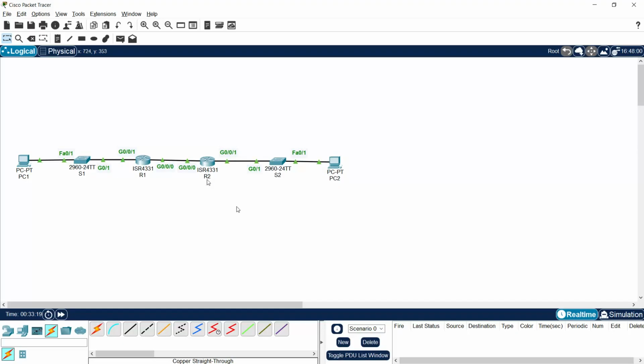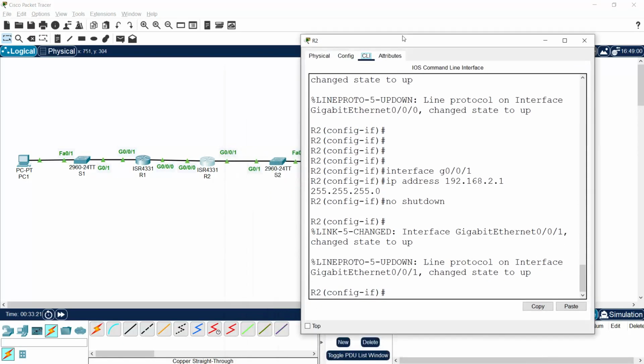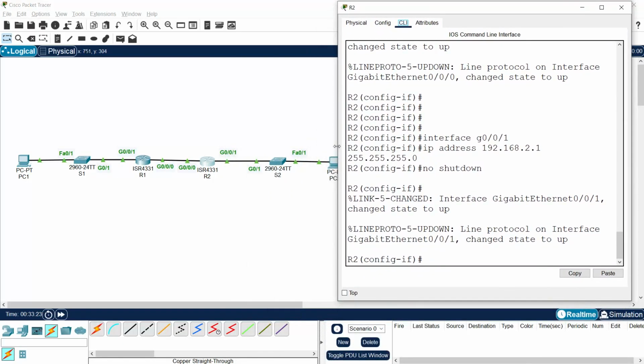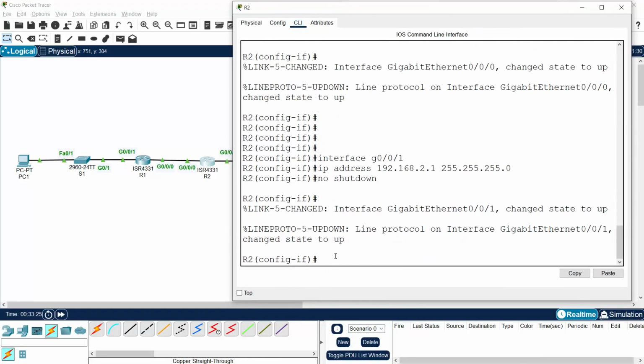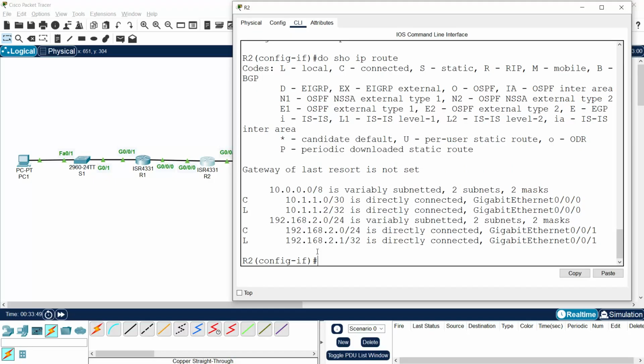Next we are going to configure R2. Do show ip route. Actually we are in interface mode, that's why I gave the do command here. We know that the show command will work only in privileged exec mode, but we can give this command in any mode by using the do command. So here we can see two connected networks.